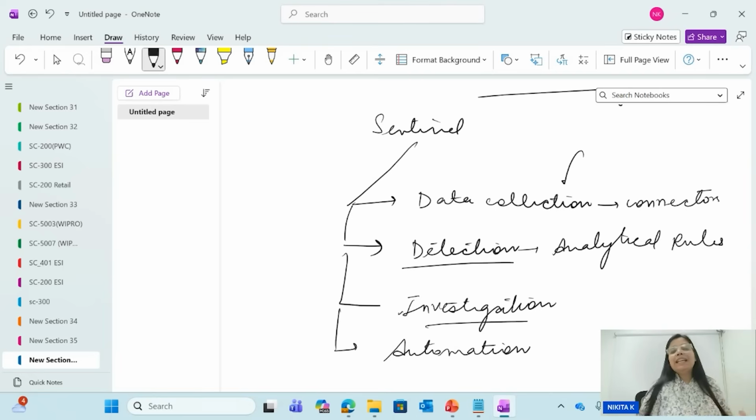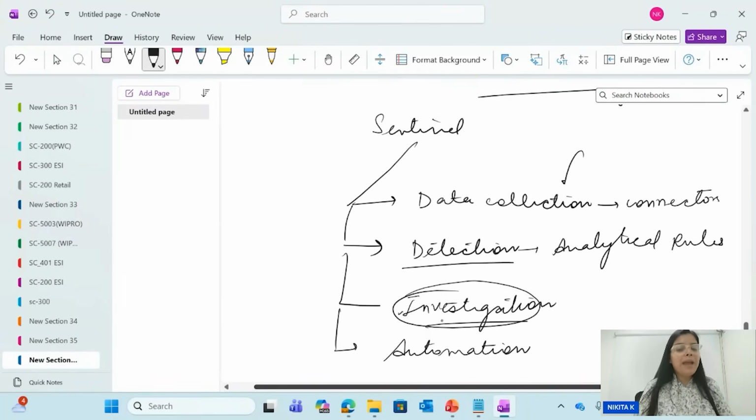Investigation: after detecting any sort of suspicious behavior, you need to investigate whether that behavior is harmful for the organization or for that asset, or whether it is just informational. So you will be doing the investigation for the same, and if that investigation turns out to be harmful, or we can say if you found that the alert is dangerous for the organization, you can also set up the automation so that in future, if someone tries to do that, it can be stopped then and there. So this is all about module 3.